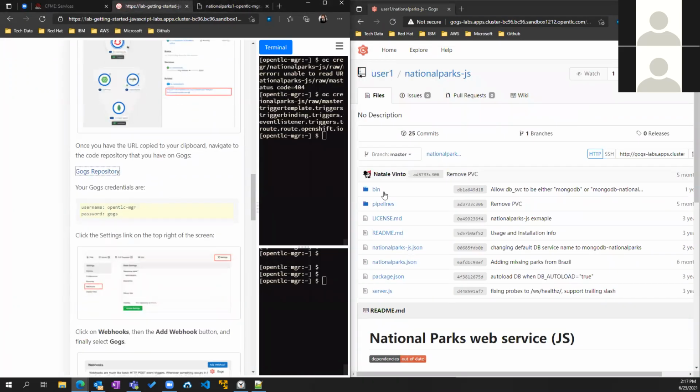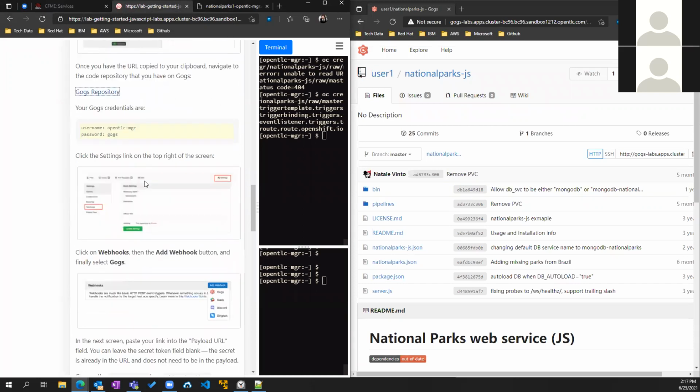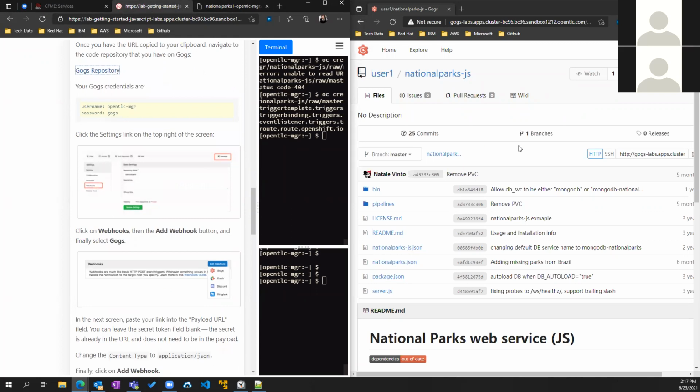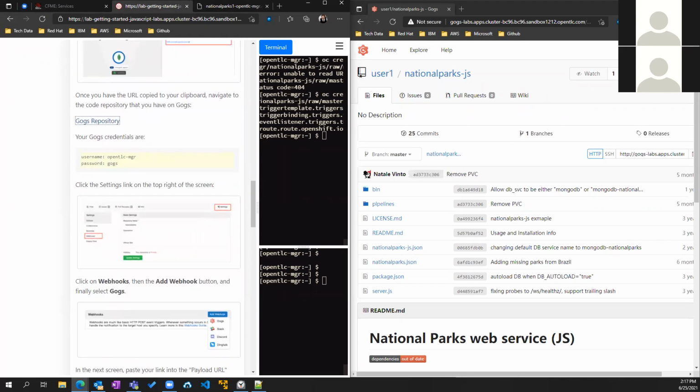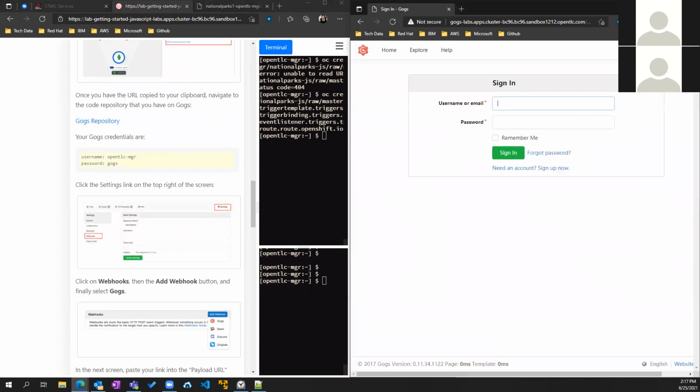Okay, so here we're in. We did not need to put in an additional login. So for the settings, I do need to log in. So this will be your user number, and then the password will be GOGS, as it says here.